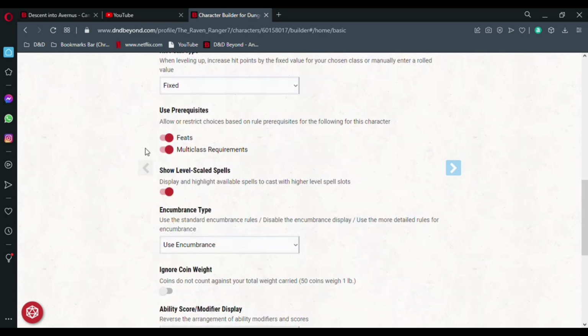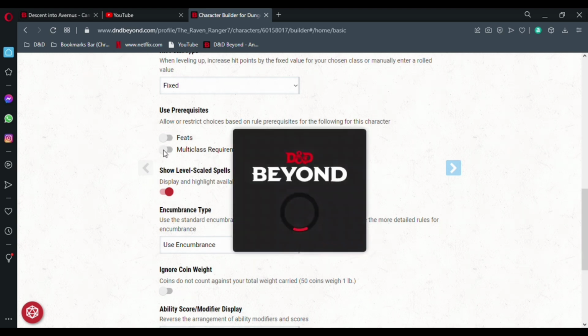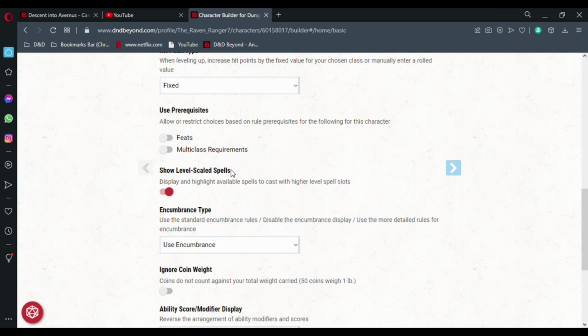So what these refer to are feats and multi-class requirements. Feats give you additional abilities, unique traits to add to your characters. We're not going to be using these as they're a little bit too complicated for new players. While multi-classing is more to do with mixing and matching two or more classes' abilities together to make something wholly unique. So, show level scaled spells. We don't really need to worry about this as the rogue isn't a spellcaster in this sense.